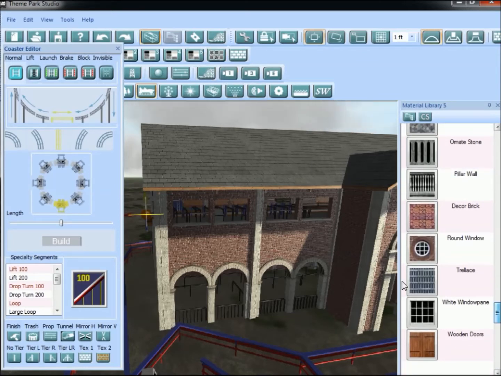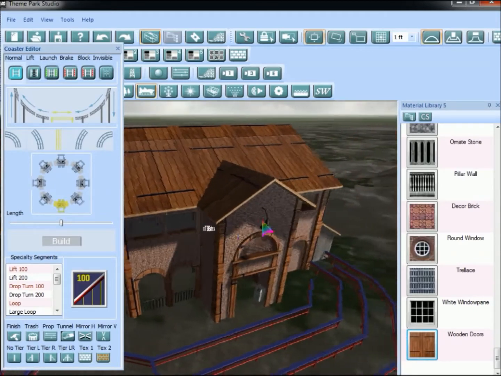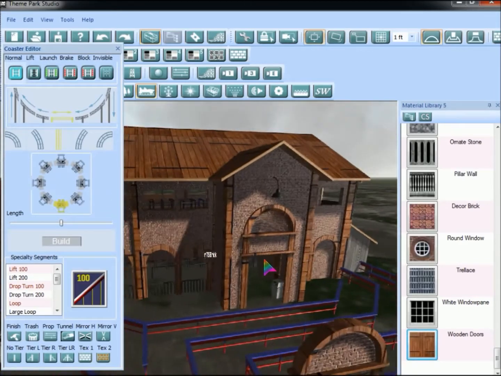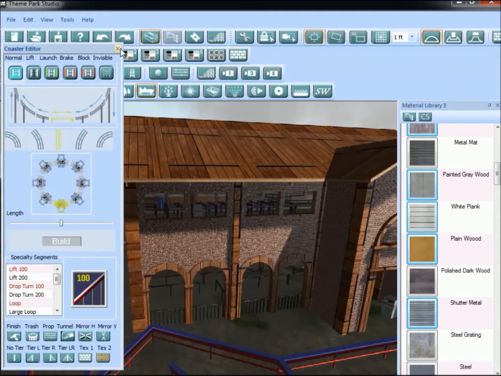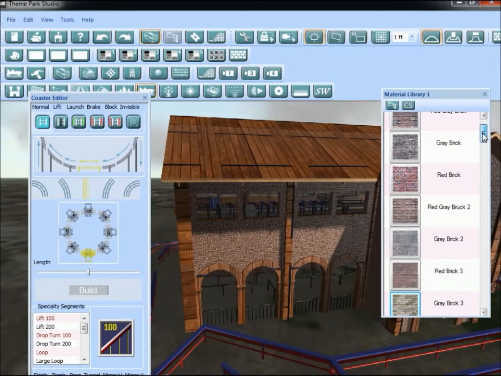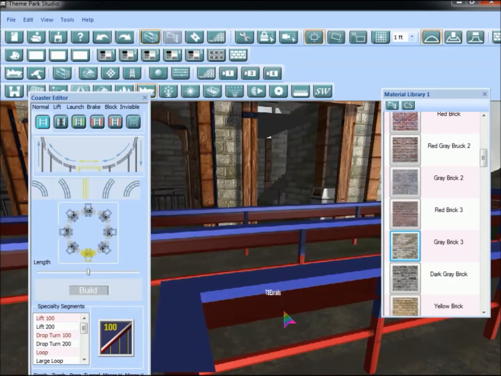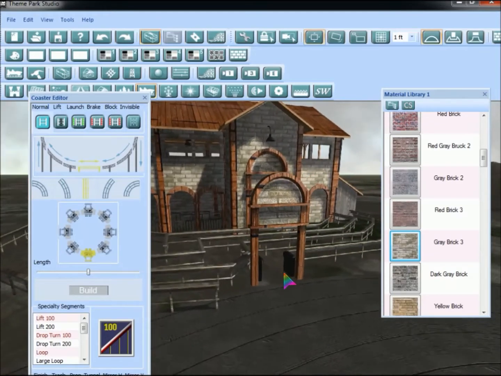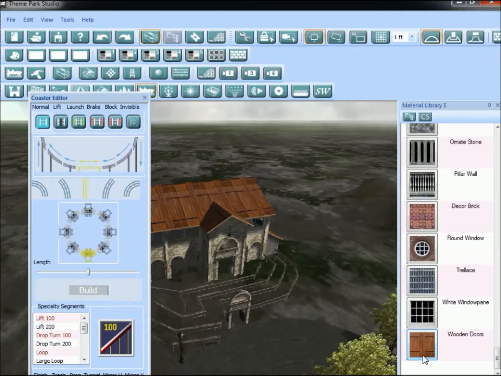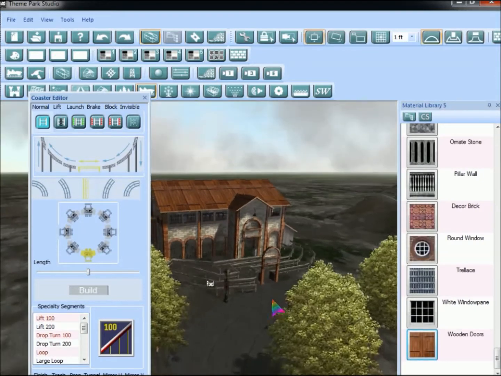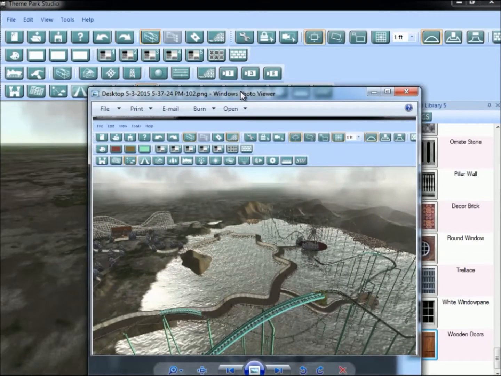So I selected Material 5 and Wooden Doors. And I believe I applied the brick texture to the rest of it, the Gray Brick 3. And you can even retexture the railing. Oops. Okay, so that looks good, and I think it looks like our original picture. Hard to see, but it does.